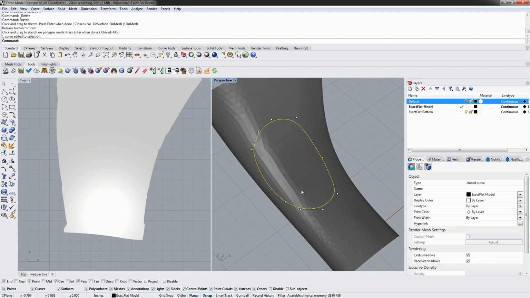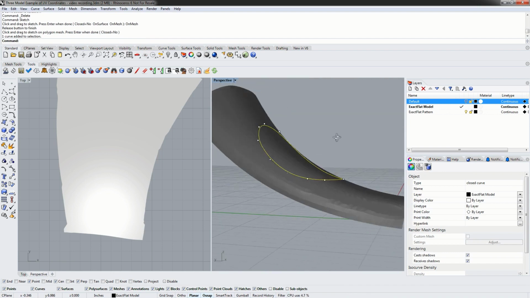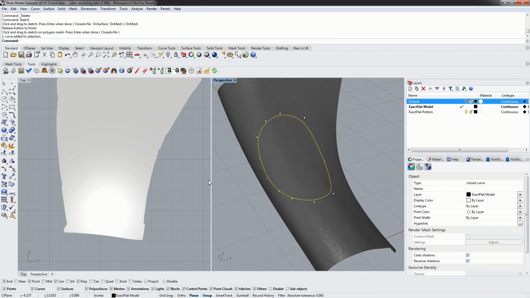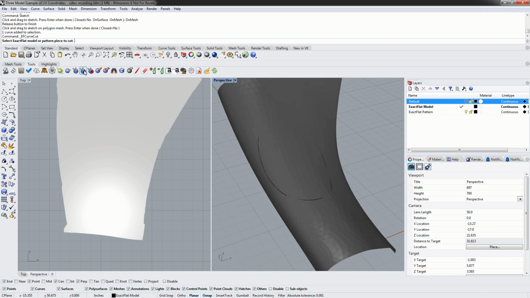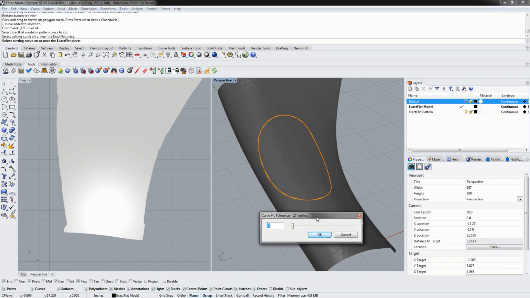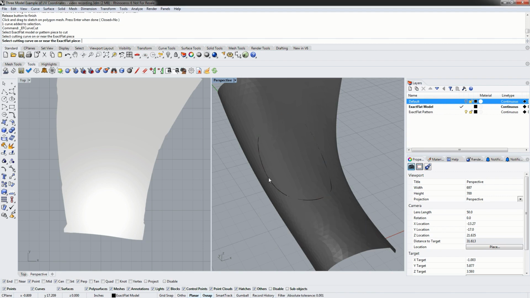We can now use this curve to create a cut on the 3D model piece. Again, we'll start the curve cutter. We're going to select the model piece to create the cut on, and then we'll select the actual curve. Because this is a spline or NURBS-based curve, we're asked to choose the curve fit tolerance to determine how many vertices will be created. And when we click OK, ExactFlat is going to cut along the profile of that curve.